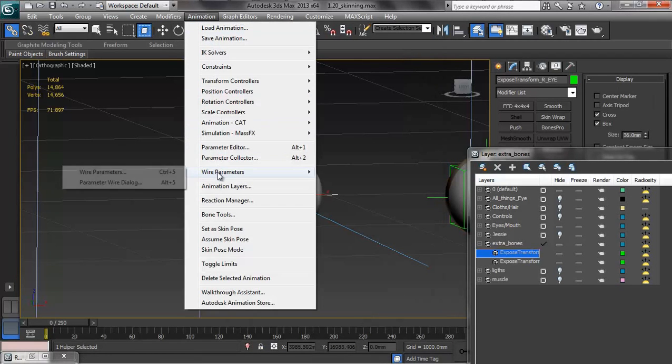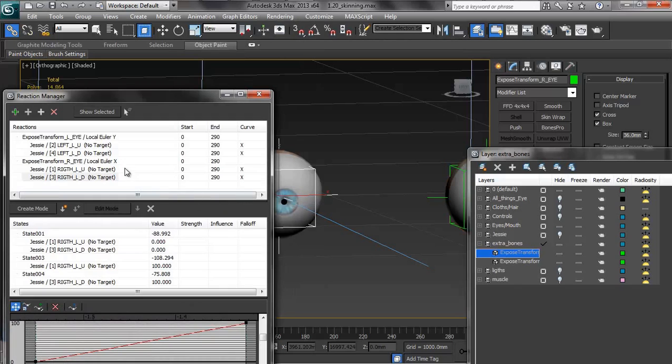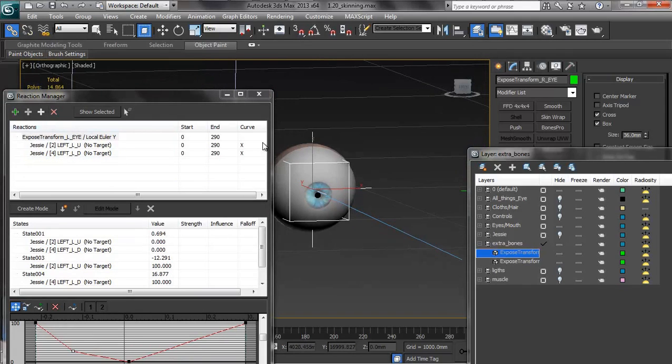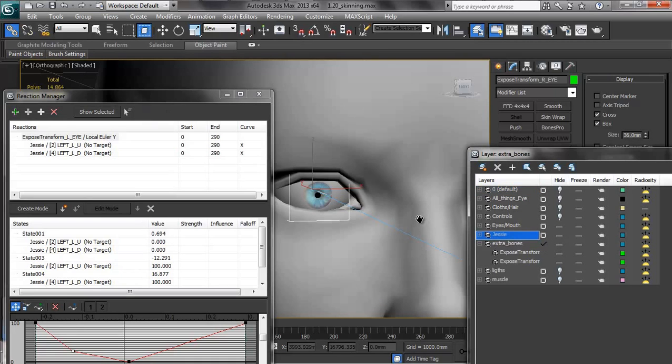Now from there, I'm going to go ahead and open up the Reaction Manager, okay? So, these are already set. All I'm going to do is just delete it. They were already set previously, so I'm just going to delete it and show you from scratch. Let me hide the bones. Let me bring back my character.